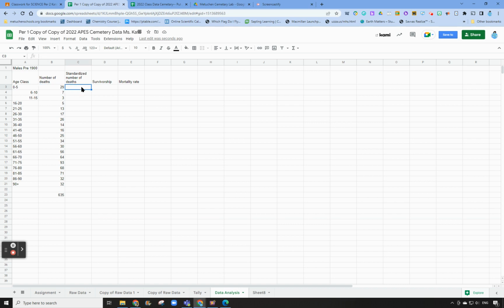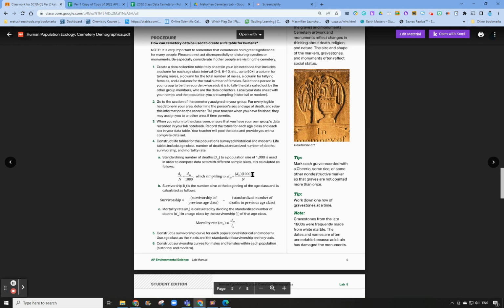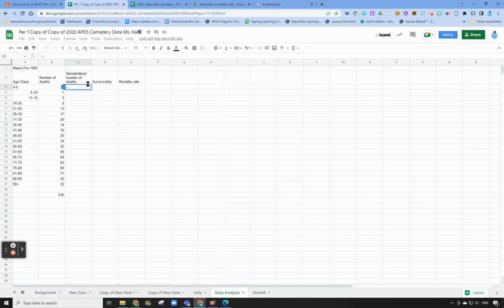So this is going to be equals... Right. Again, at this point, I really would like you to be able to take information like this and convert it into a formula. So it's going to be equals that, divided by the total, which is that, and times 1,000, because this is out of 1,000 individuals. So let's put that in parentheses and multiply by 1,000. So there it is. Okay, so that's the standardized number of deaths.